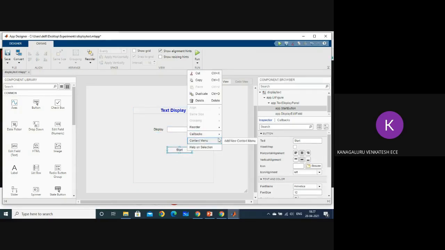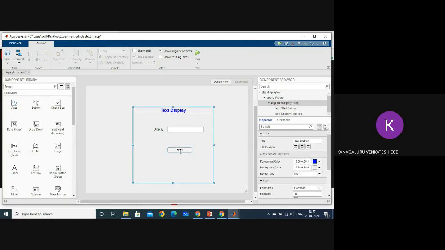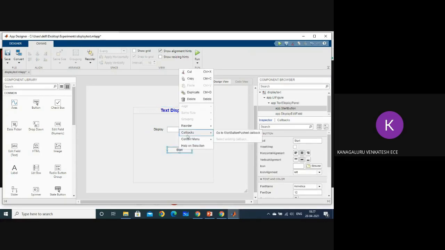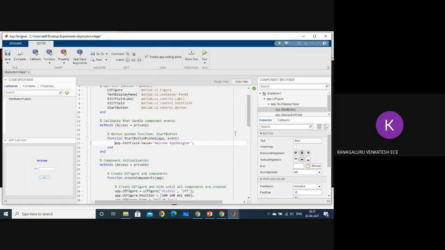again go to callback. How do I need to go? Right click on the start button, go to callbacks, go to start button, choose callback. Now just look at what value I sent here. See another advantage. The moment I change the name from app.edit field to display edit field, automatically that term is added here.